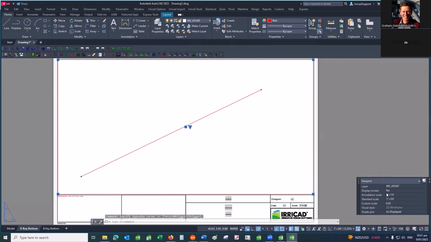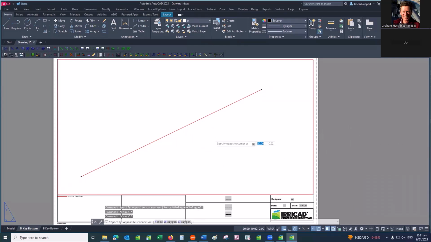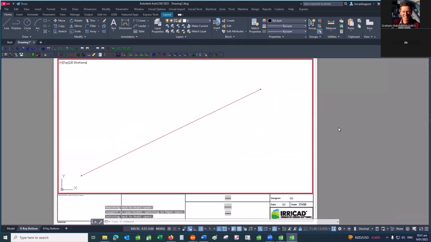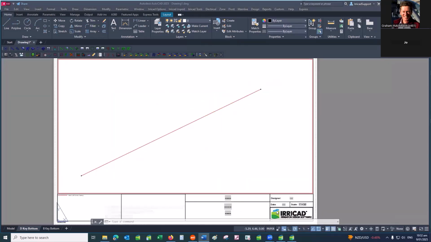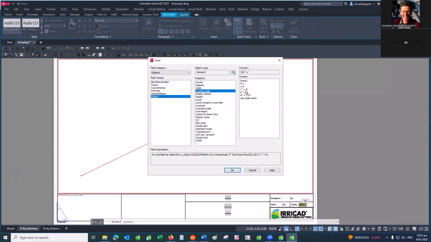We also have the option to lock the display once we've got things exactly how we want, and this means if you accidentally click on it, it's not going to change the scale because you've locked it. Here we can see the scale. Now if I double click on that and go to look at the field expression, you'll see that we have a very particular field expression which our viewport has been set up to. So this is how it scales the way that you're used to IRRICAD scaling designs in standalone.